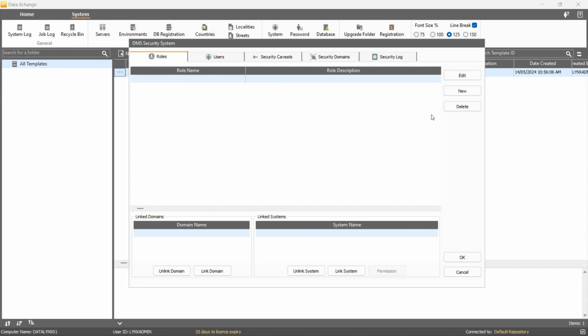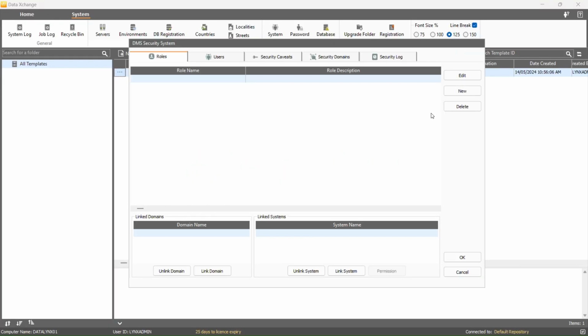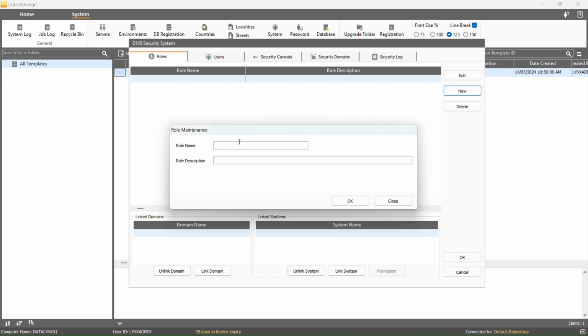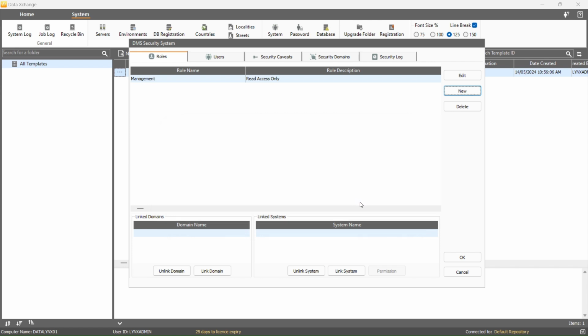You can add new roles, and maintain those user roles in the DMS security system. To add a role, click the New button. The role maintenance window will allow you to enter a new role, and the role description. Click OK to save the changes. The Close button will result in unsaved changes. Once you click OK, you will see the recently added role in the list.